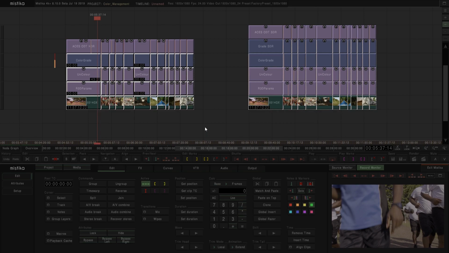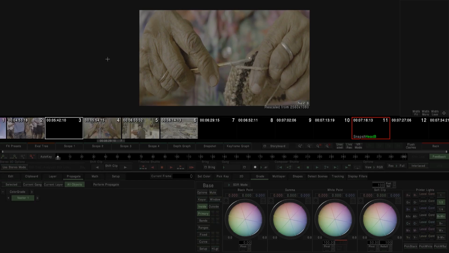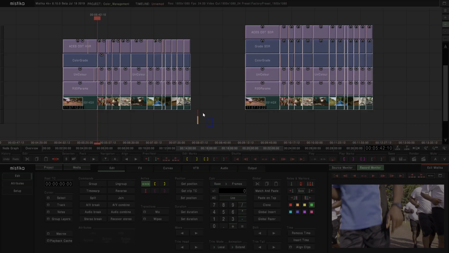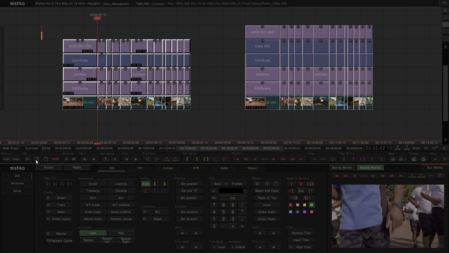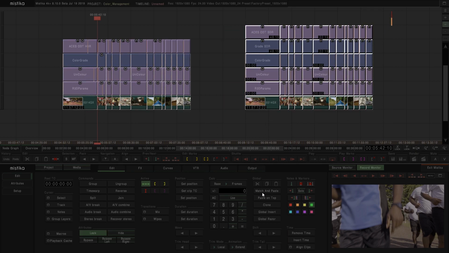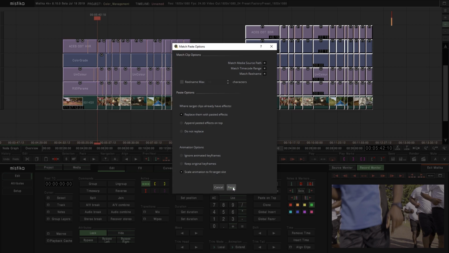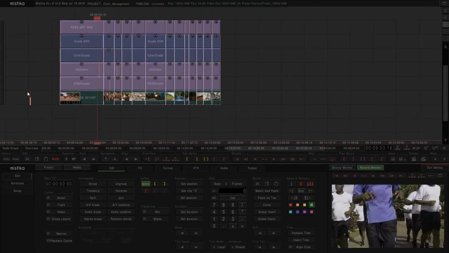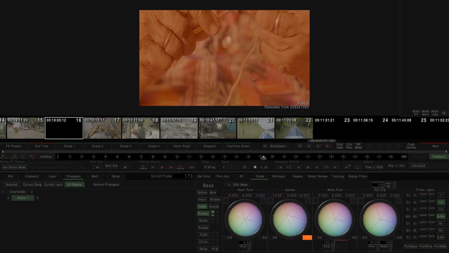So from here, let's, for example, do a quick adjustment. It's just something pretty obvious, so we can see it directly in the other version. I can just take this, copy, take my second version, match and paste. And as you can see, the shot that we changed in there now has the same adjustment.